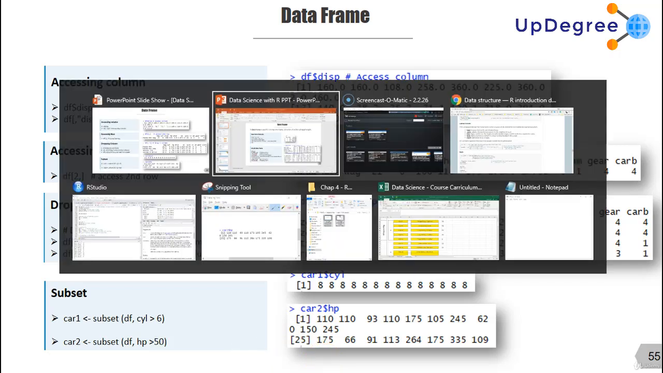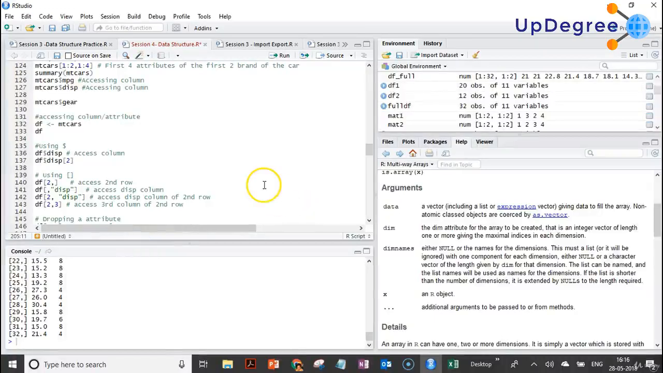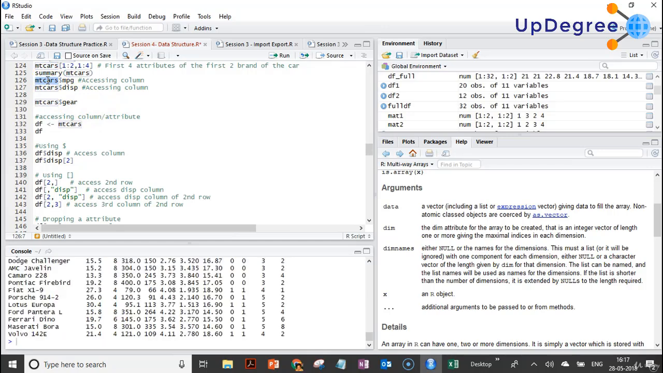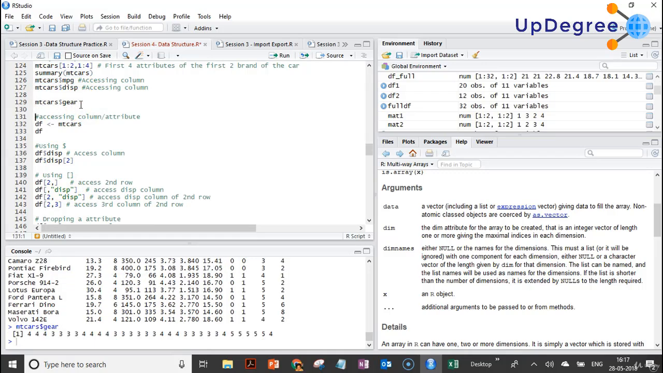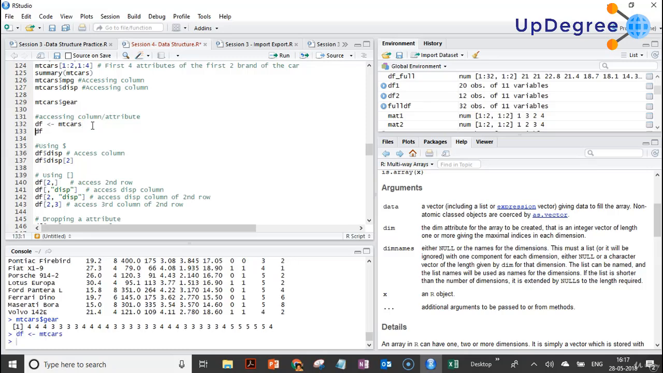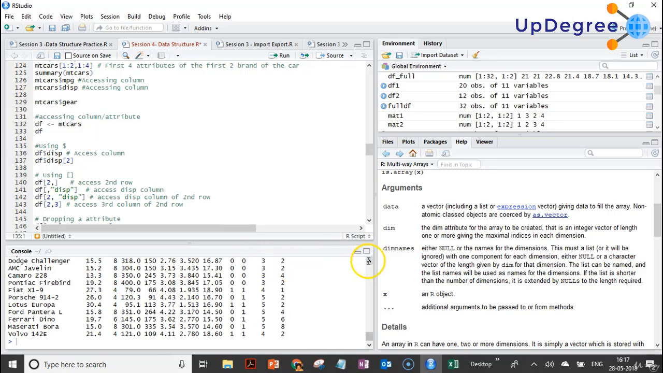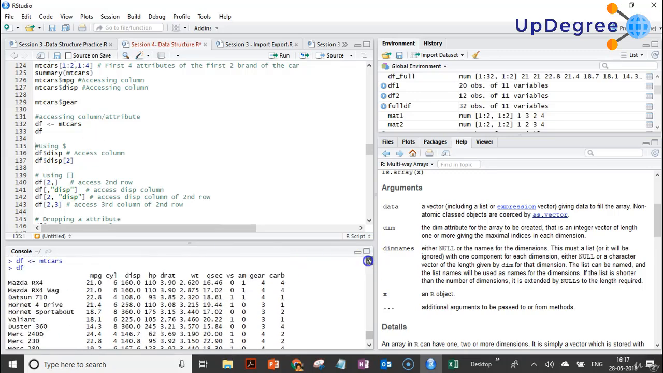Let's quickly go to the demo part and you would understand in a better way. Till this point we have done this. So we have learned if you have mtcars, as you can see, but if you want to see only one of the columns, then you can access it through dollar. But before we go further, let's store the mtcars data in a new data frame called df. Now you can see the data frame contains exactly the same values as mtcars.